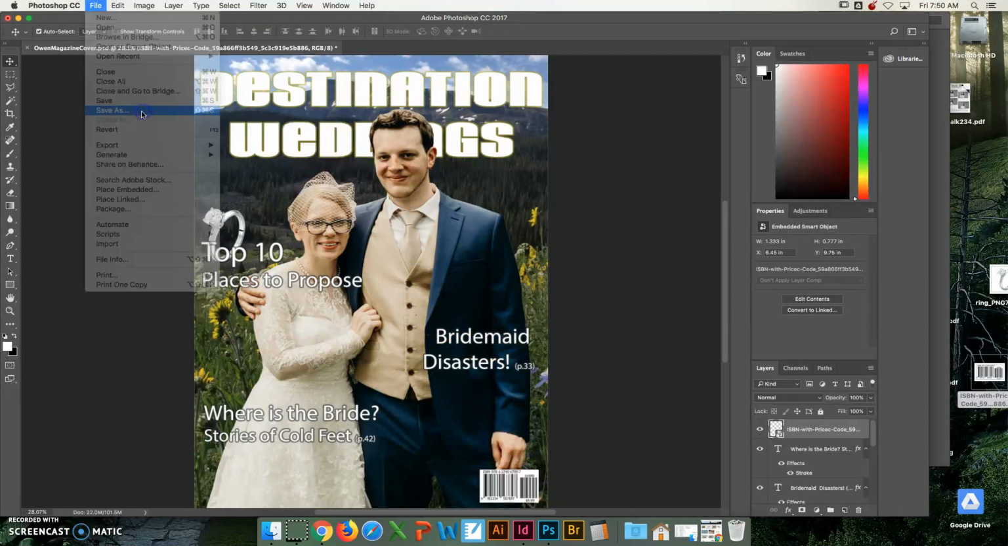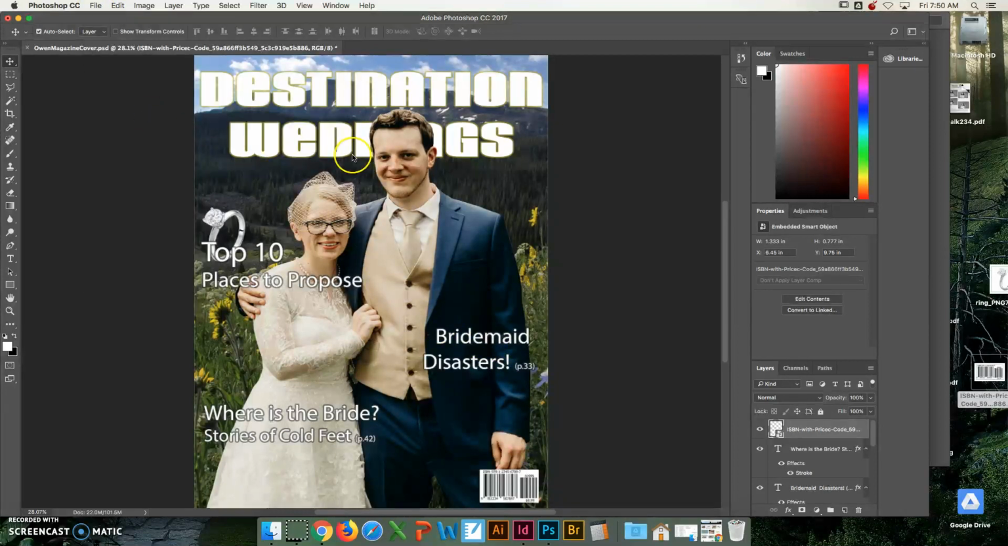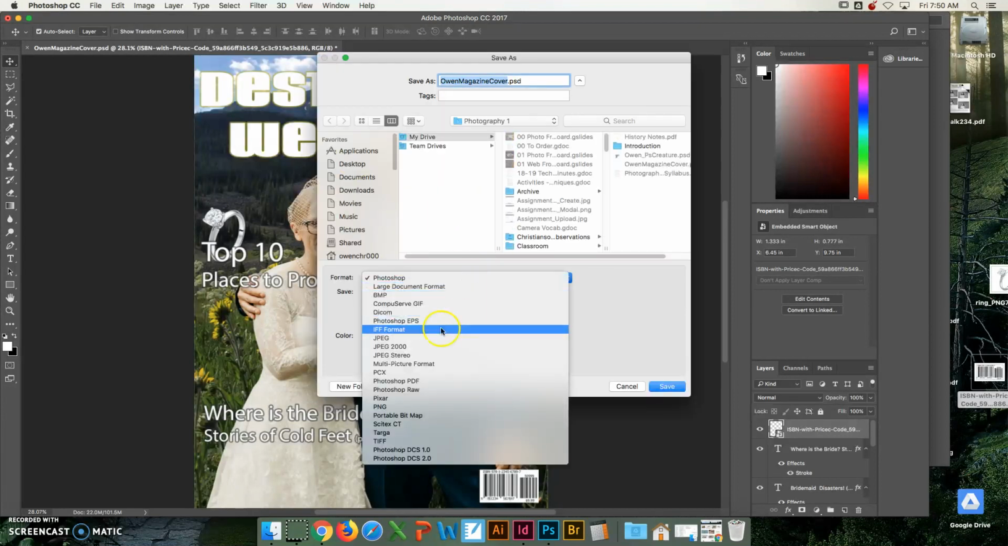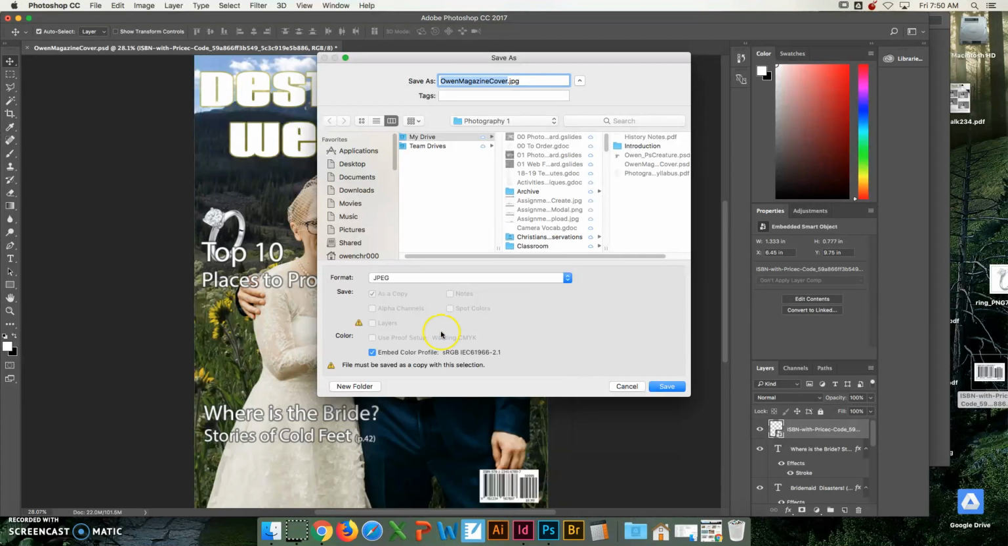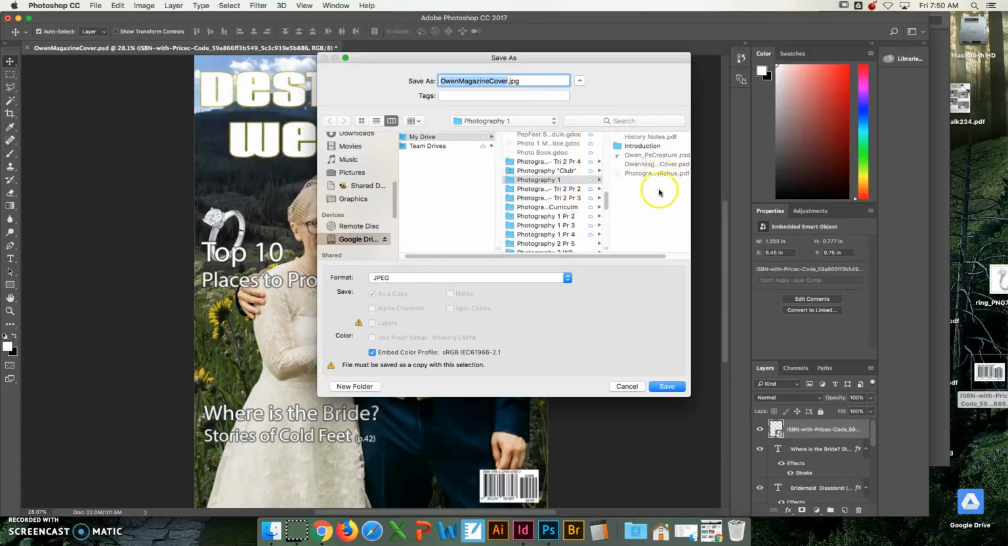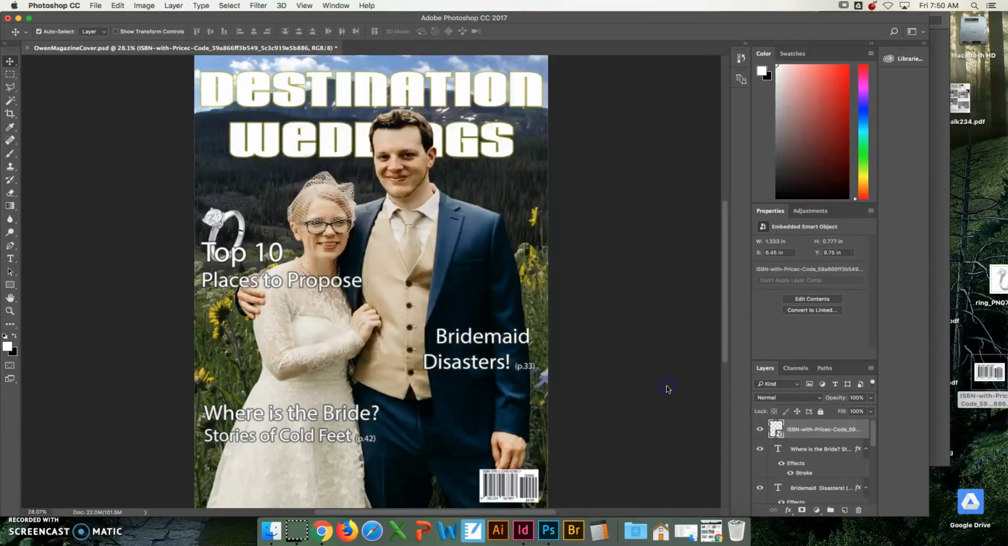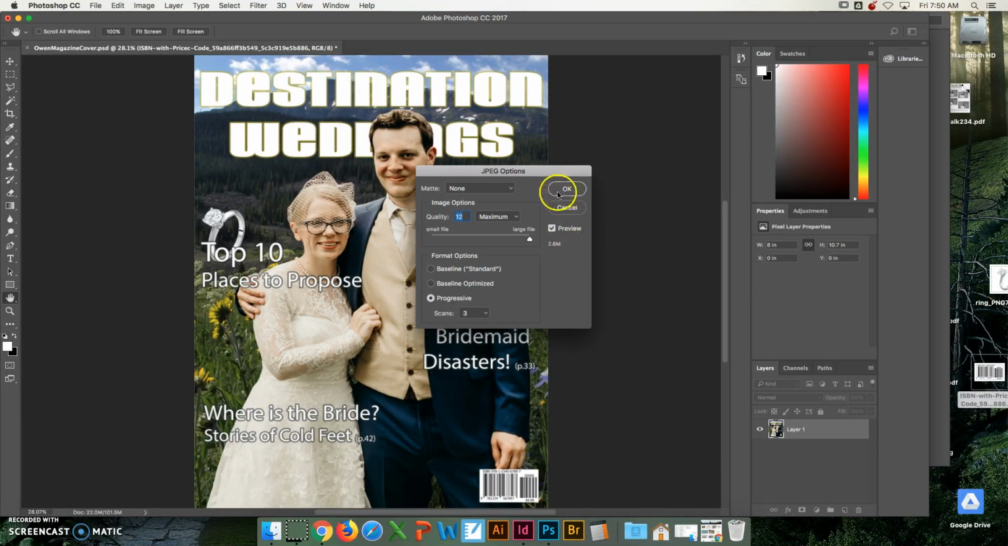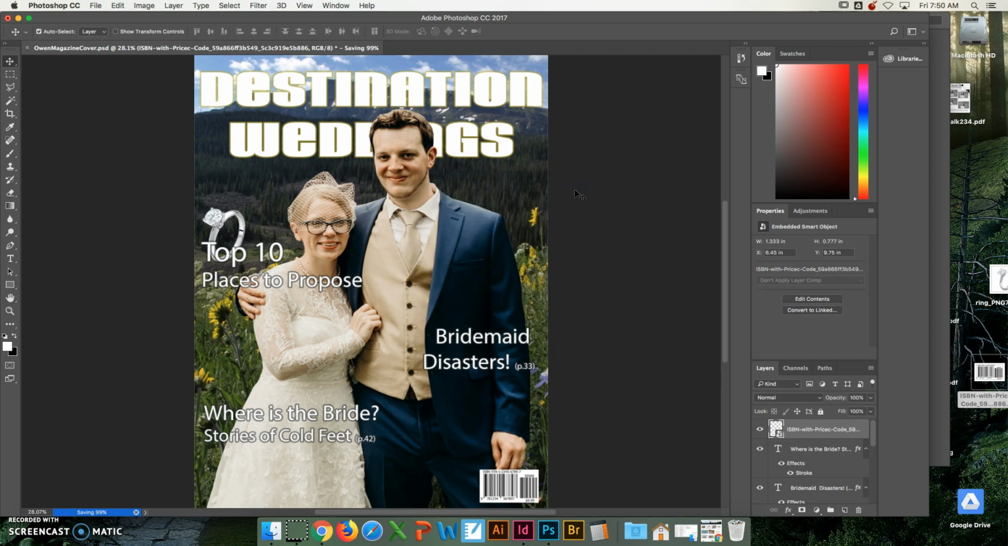After that, you want to File, Save As. Make sure you format it to a JPEG, that it gets saved properly in your Google Drive, My Drive, and into your photography folder, and then go ahead and hit Save. Go ahead and hit the quality of 12 maximum on your JPEG options, and click OK.